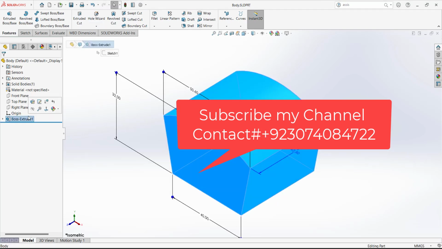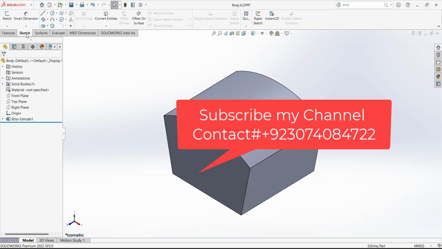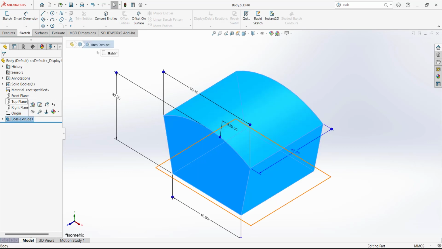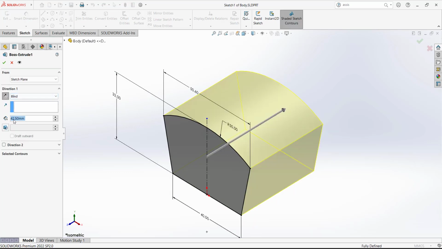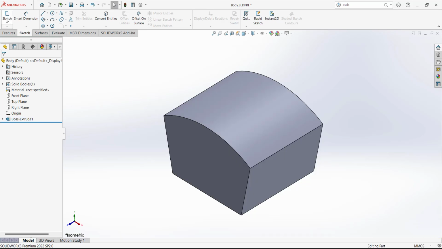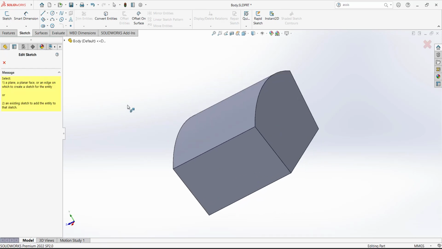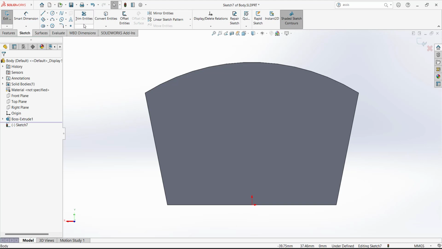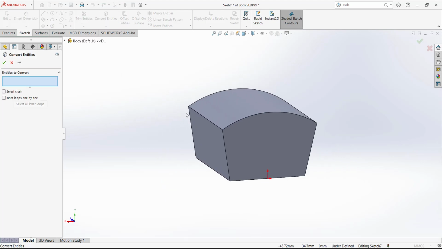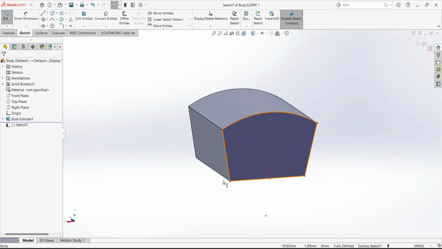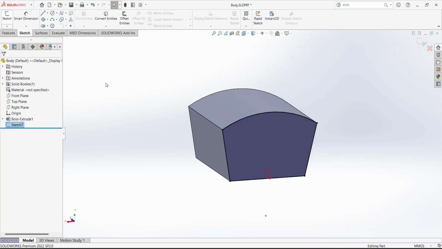So the next step, you have to change this dimension. This dimension is 42.5. Make sure you have that dimension. Next, open the sketch on this face and use the convert entities tool, and we need to convert this face. So all the edges will be converted into a sketch, a fully defined sketch.